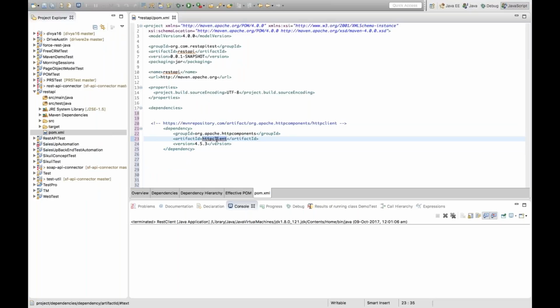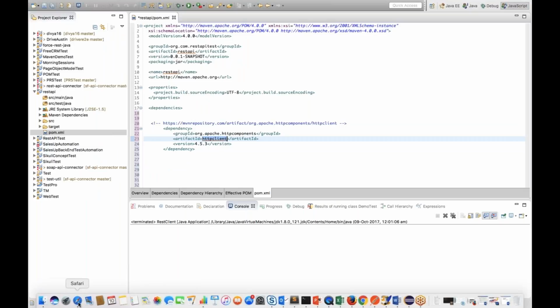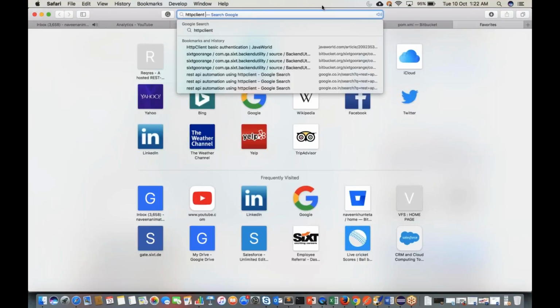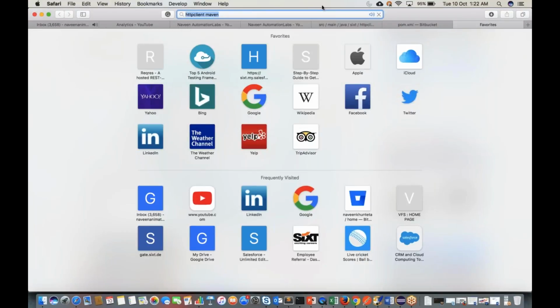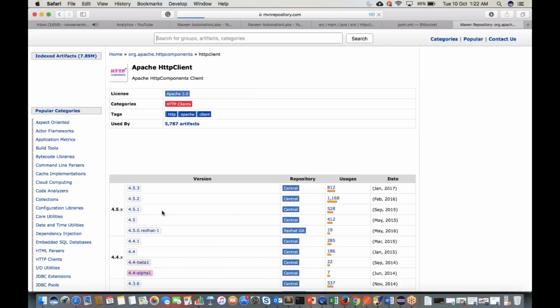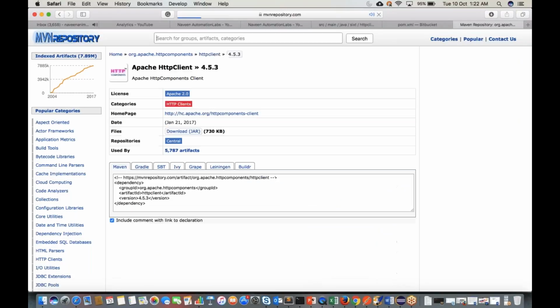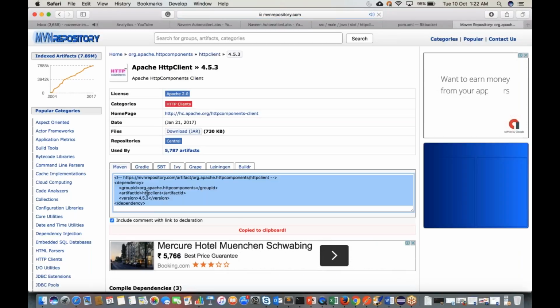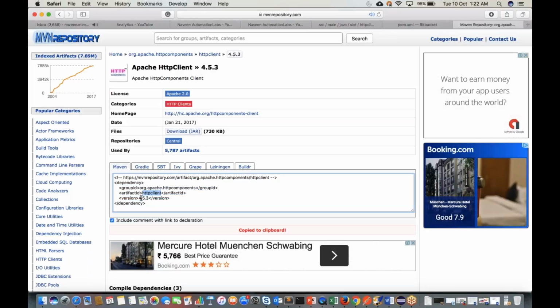If you go to Google and search HTTP Client Maven, you will get this API. You will get the complete dependency over here. The latest version of HTTP client is 4.5.3. So this is the 4.5.3 HTTP client library I'm using over here.